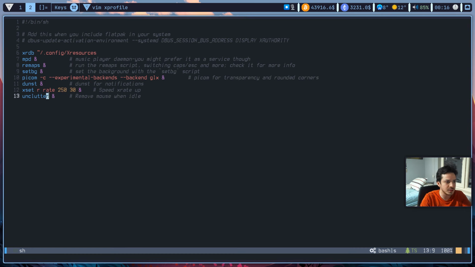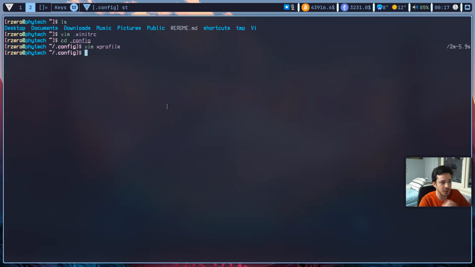After that, this unclutter just removes the mouse when I'm not using it. For example, if I just drop my mouse, it will automatically disappear after some time. It's just 5 seconds or something like that. I don't know. If you're not using a window manager, you won't need it probably. So this is for the basics of dotfiles actually. I think I've covered most of the stuff.